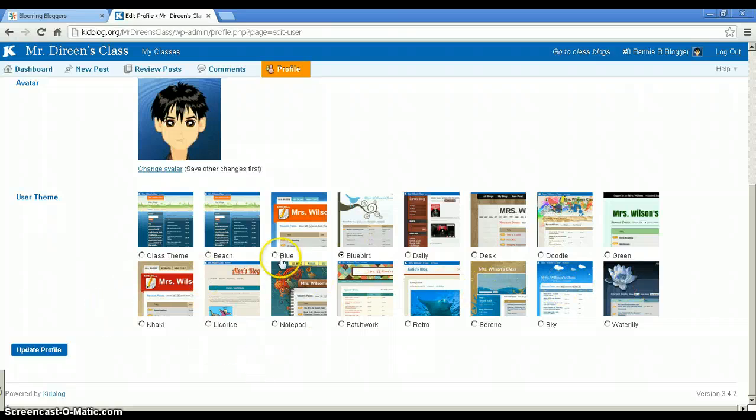So if I want to change mine, let's say I want to pick this one. I can either click on the picture or I can click on the little circle. Okay, once I select the theme that I want, I have to make sure I come and click Update Profile so it changes my theme. If I don't click Update Profile, it's not going to change it.